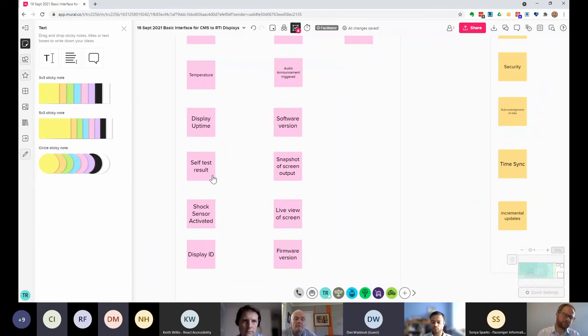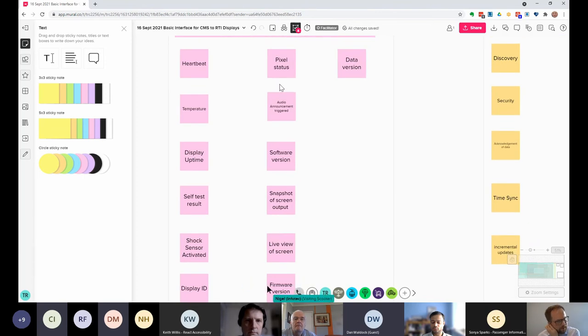Self-test results. Some displays do self-tests when they power up, and what the results of that are, if there's any errors or whether it's all okay. If it's got a shock sensor, whether that's activated or not. The ID of the display, so you need to know which display is reporting this data. Pixel status, so whether there's any LEDs faulty or not. So I guess some of these will be display capability dependent. Keith?